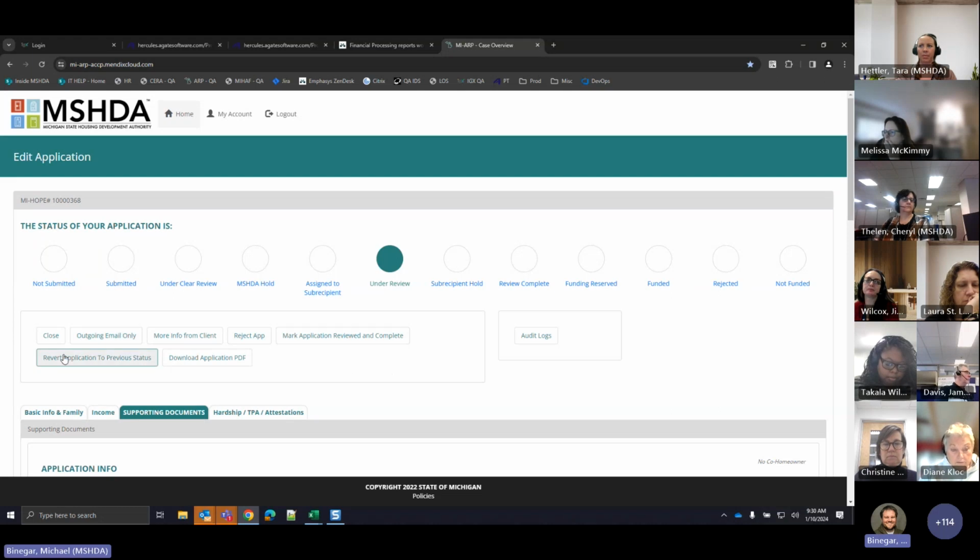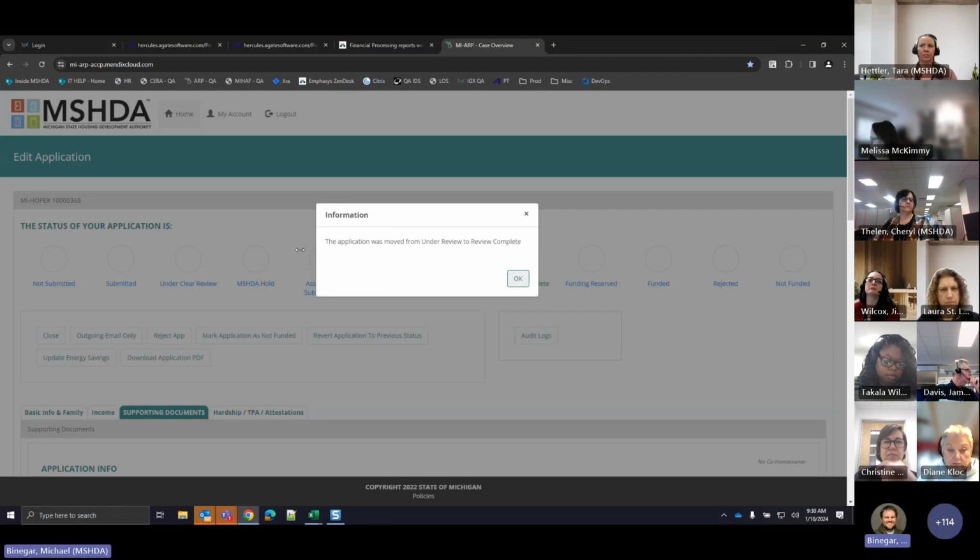From here, once the application is reviewed, and depending on if it has been reviewed and is a complete application, you can mark the application as review and complete. Or let's say the application doesn't have all the information, you're not getting any contact back, you can reject the application outright from here. So in our case, we're going to go ahead and mark the application as review and complete. It'll move that application from under review to review complete.